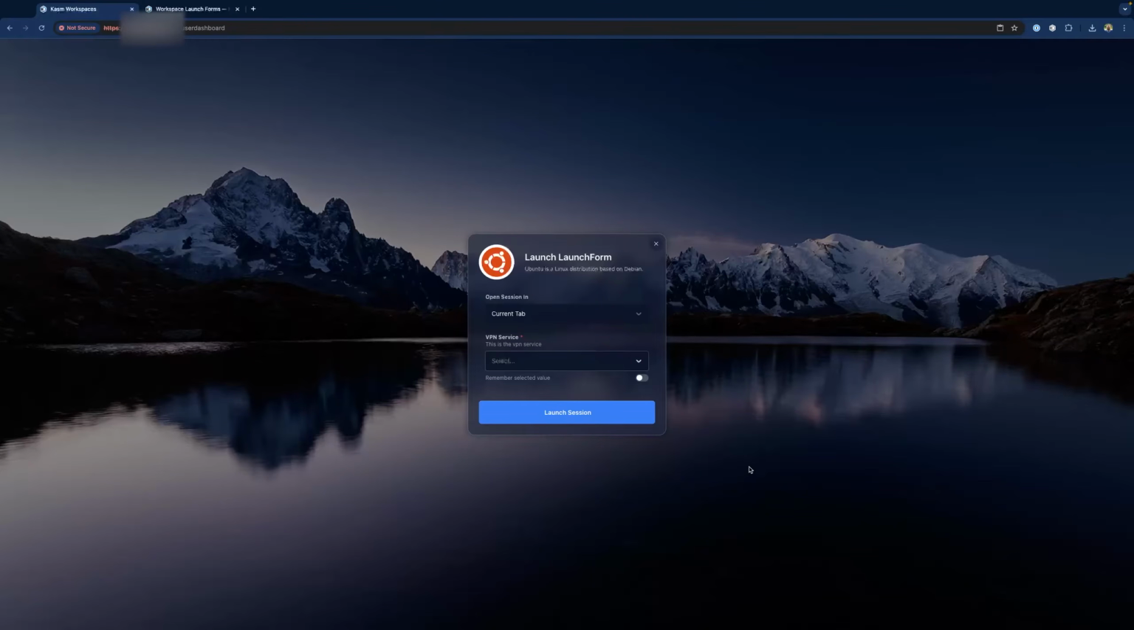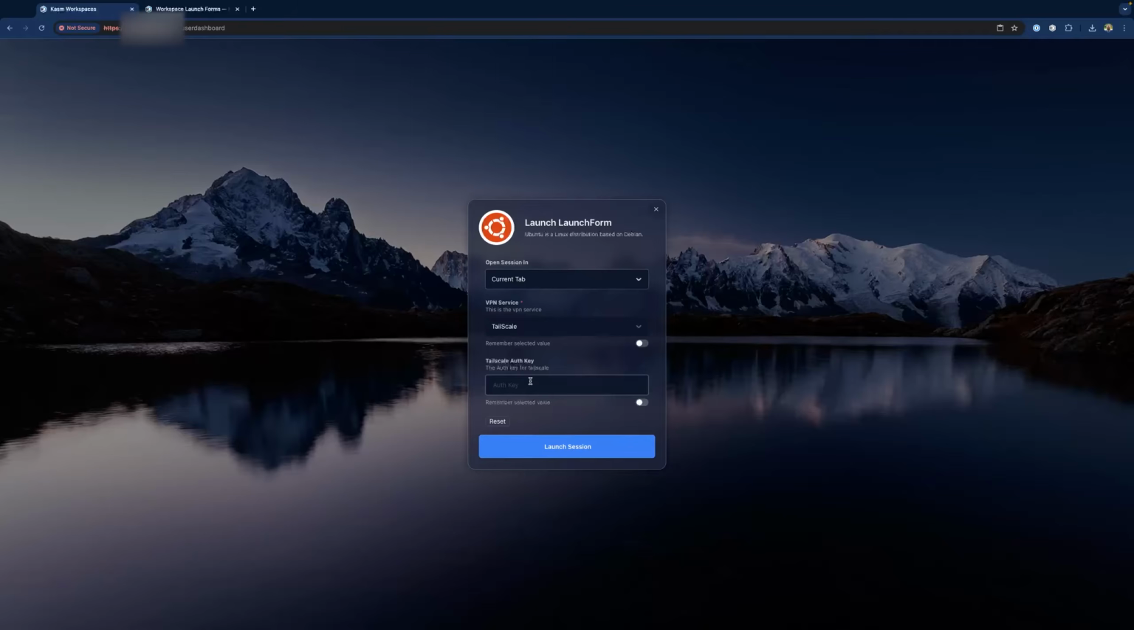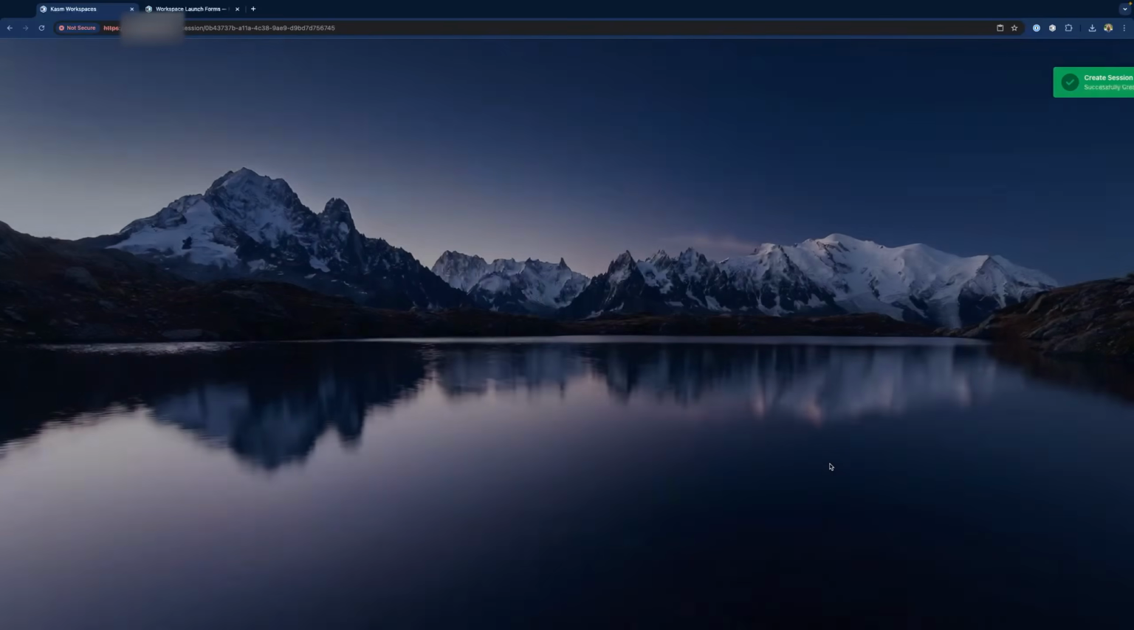So here you will see now that we are presented with a VPN service option. We have Tailscale, OpenVPN. So I'll just go ahead and select Tailscale. And then it wants us to pass whatever the authentication key is. And so I'll just put some random letters in here to collect that. And then we will go ahead and launch session.